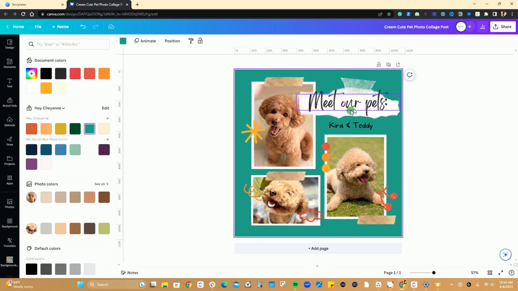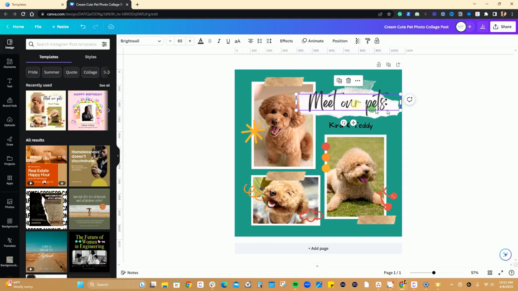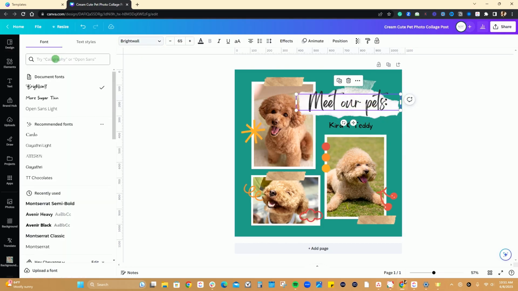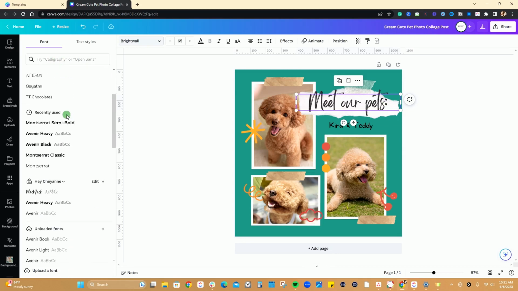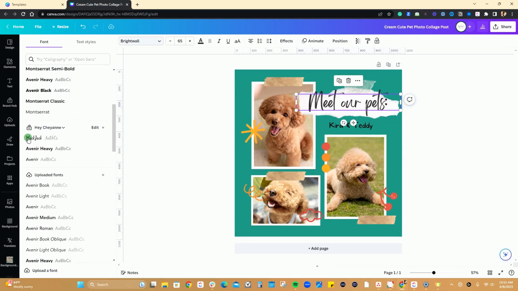But let's say I wanted to change this font. The kind of markery look is pretty cool, but I want to change it. So I can go down here. Look, there's my brand kit. So I can change that to the fonts that I like and have saved for my brand. And I can adjust this, and I can drag it because I want it to be a little bigger.